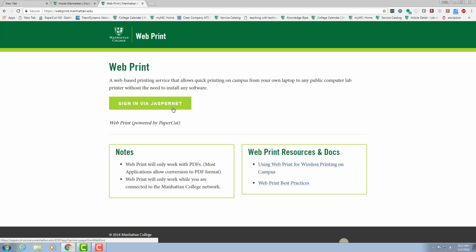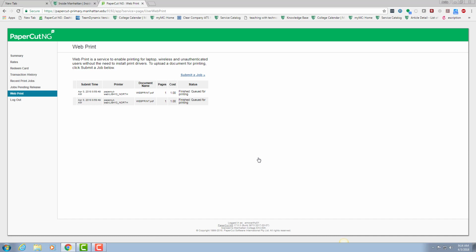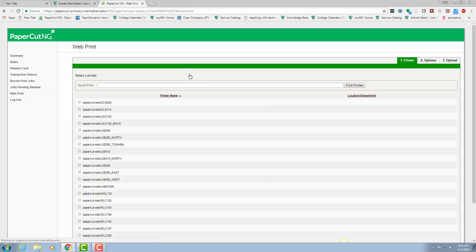Once you get to the WebPrint landing page, click on Sign in via JasperNet. Here you enter your JasperNet credentials. You get to the WebPrint tab. Click on Submit a Job.